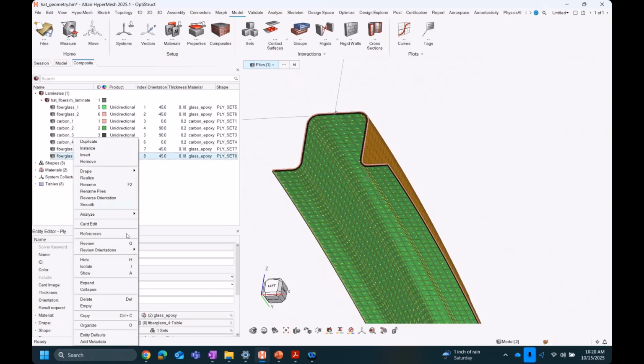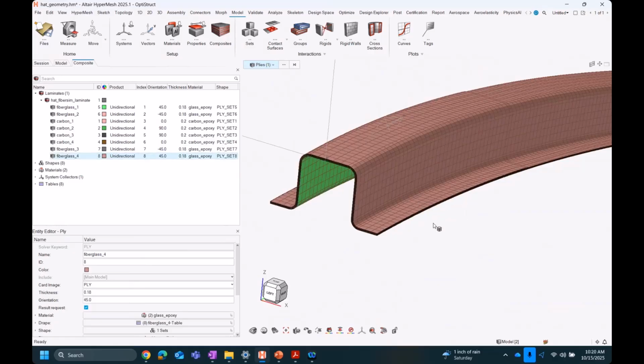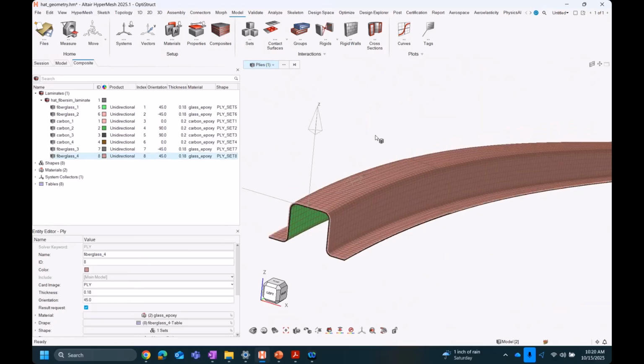Okay. So yeah, that's the FiberSim approach. So there's a few other options you have for bringing in or for defining your composite model. Another one, let me go ahead, start a new model.